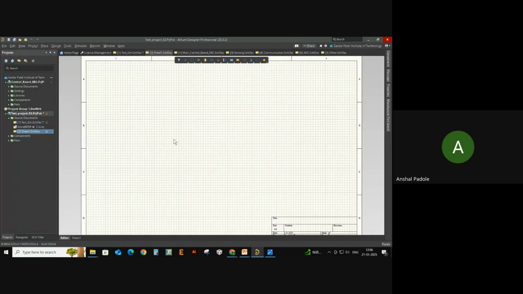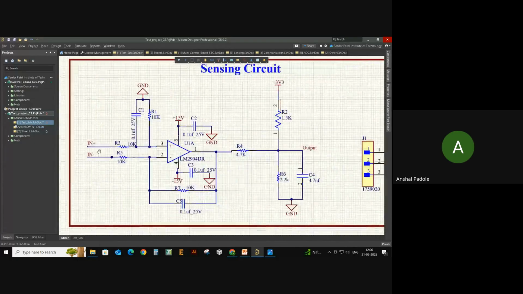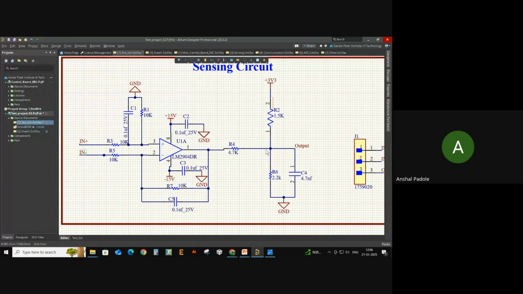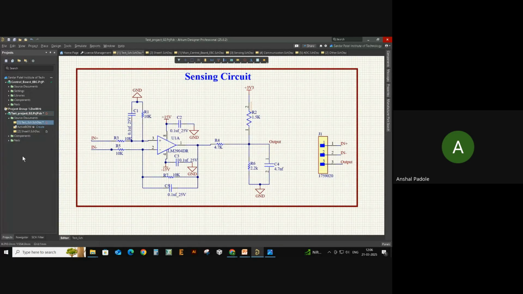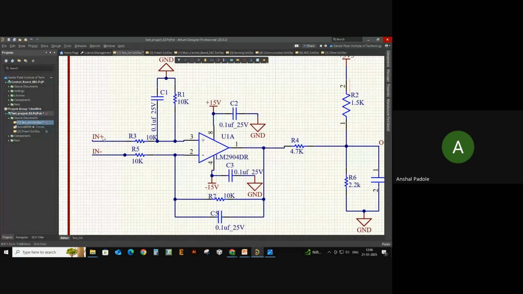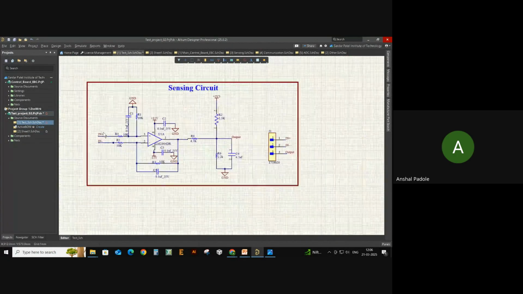Now, how to make the connection in multiple sheets? For example, in this case, we have added net labels like in plus, in minus, and here in plus, in minus for the connection. But when we make the connection in multiple sheets or a multi-page schematic, the net label is not valid. The net label is actually valid when the connection is being made on the same page. For example, this in plus is going to this connector, which is on the same page. So it will make the connection.